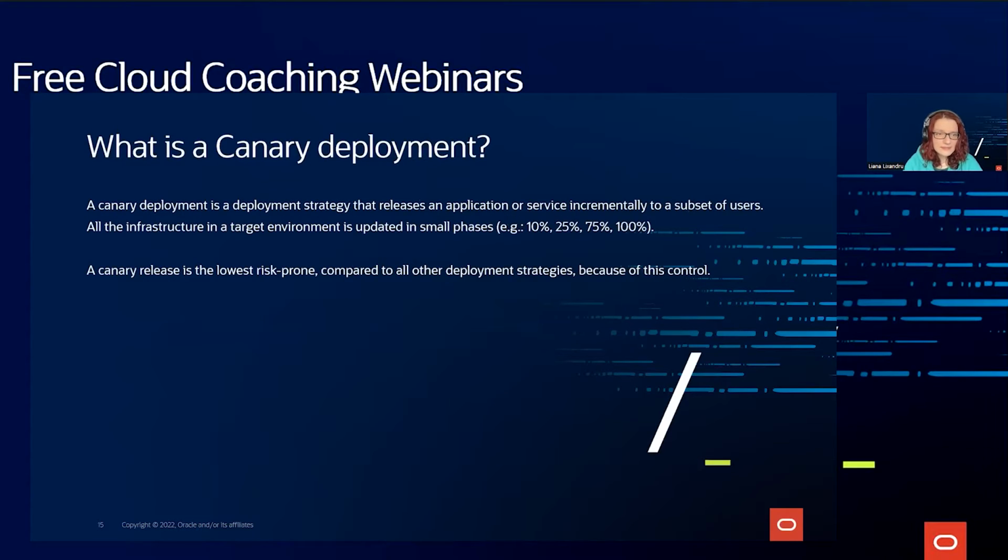Now let's look at the Canary deployment strategy. This is a strategy that allows you to release your application or your service incrementally to a subset of users. So all the infrastructure in your target environment is updated in small phases. Like you can see in the example, you can first release it to 10%, then to 25%, to 75%, and then 100% of your users.